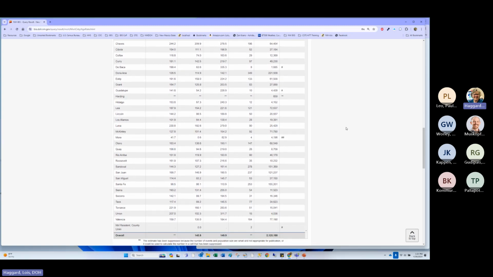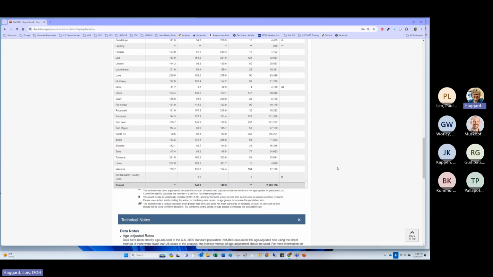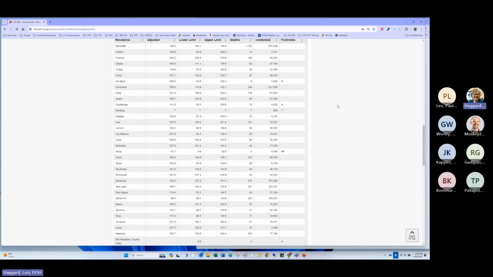And one of the things that IBIS does is it flags records. So I talked about that data stability, which is a function of the rate compared to the confidence interval. So it flags data that are not stable. So it says, you know, you may not want to use this for important decisions, or, you know, try combining years or age groups, and then the data will be more stable.